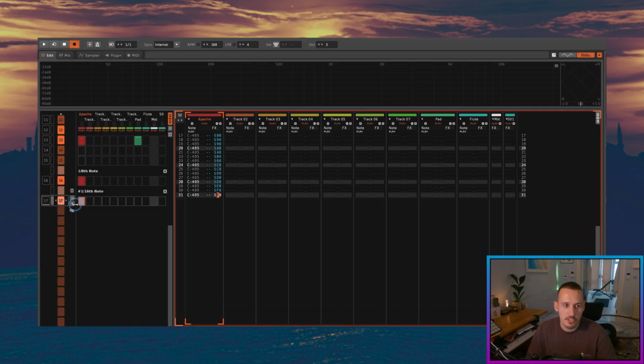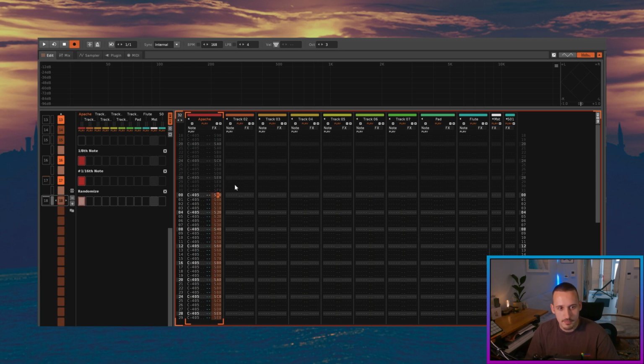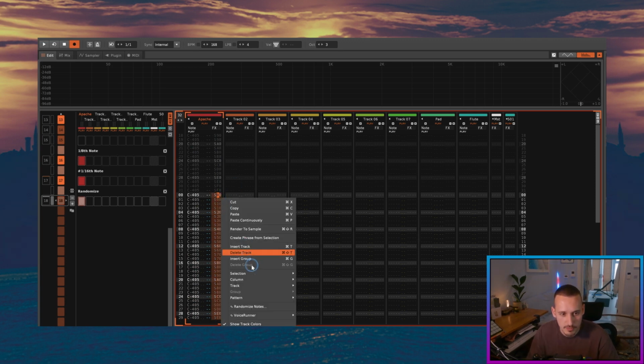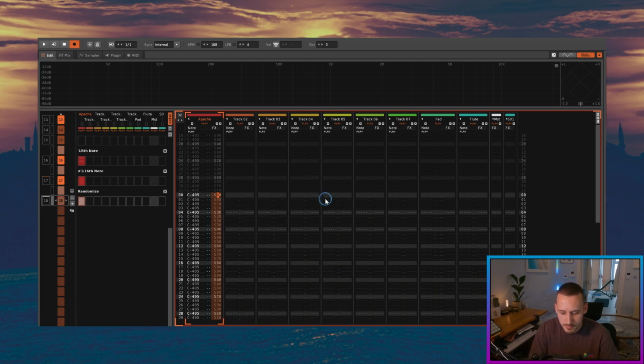But what we can actually do is use this to our advantage. So if I create a copy now and I call this randomize, and I can use Alt-Z and just select the sample columns, and then I can use the hotkey, which if you right click selection randomize is Alt F7, and I can randomize all these values.